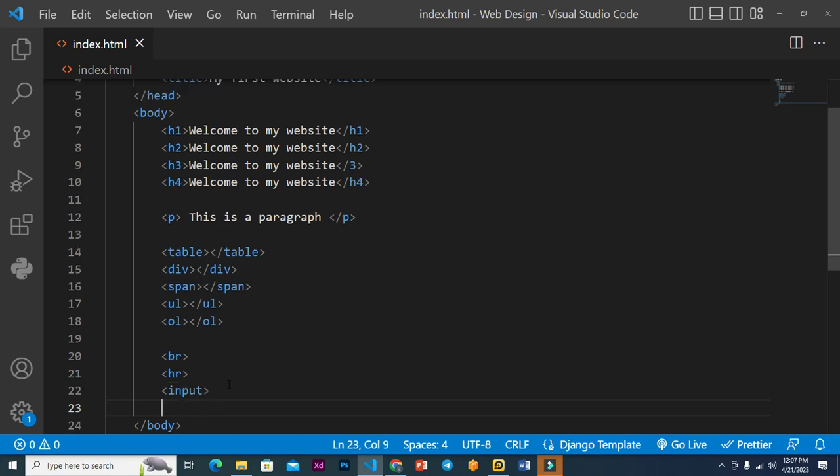Now, talking about self-closing tags, we also have the image tag, which we use to add images to our website. It is also a self-closing tag. So some of the tags have opening and closing, but others are so special that they only have the opening tag, and that is all.